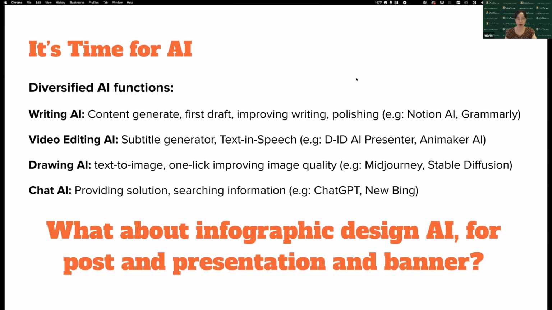So with all these diversified AI functions, what about an infographic design AI for posts, presentations and banners? Now it's time we move on to Canva. In the following 30 to 40 minutes, this is a hands-on section, and I will help you go through 3 AI functions in Canva.